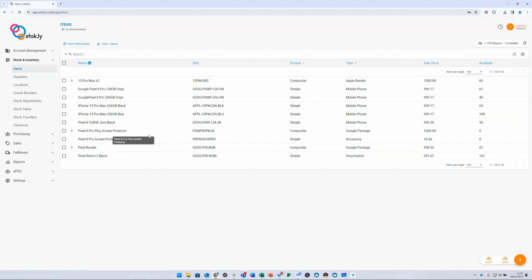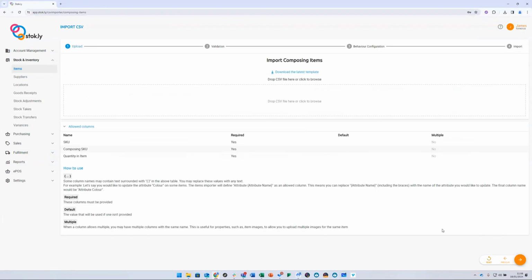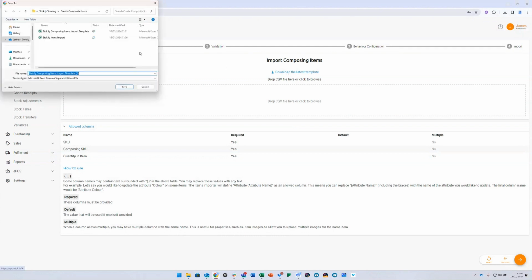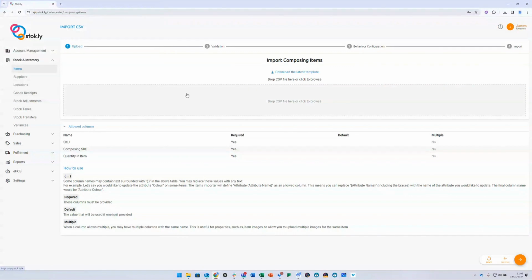So what's next? Go into creating the actual bundle. So what does go into the bundle? Now, if you've not seen the file before and you've never done this process yet, what you need to do is click on import composing items, and you can see download the latest template. Click on that and then save that to your desktop or wherever you're saving the files to. As you can see, I've already got it there, so I'm just going to click cancel, and I'm going to go to Excel and open that file.